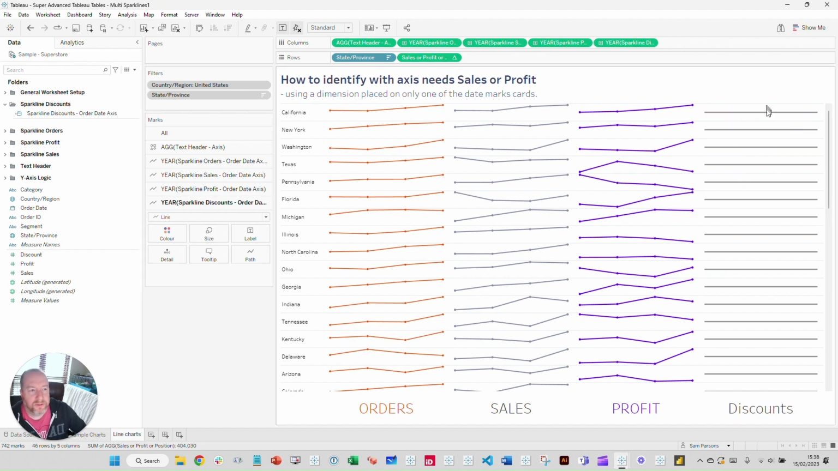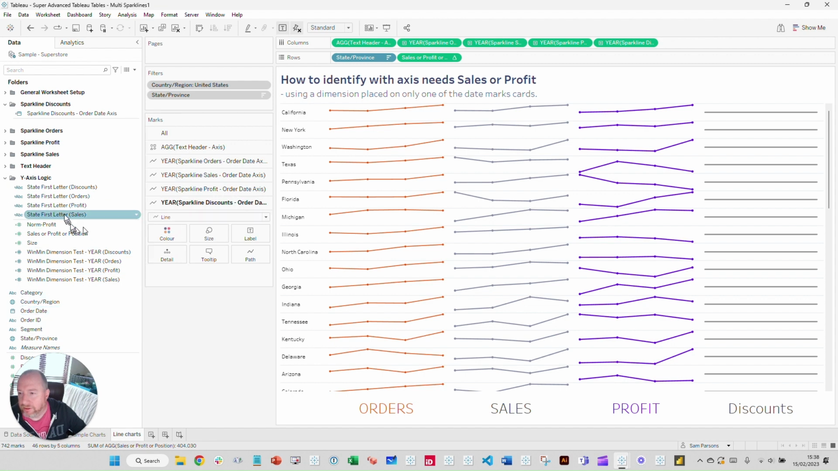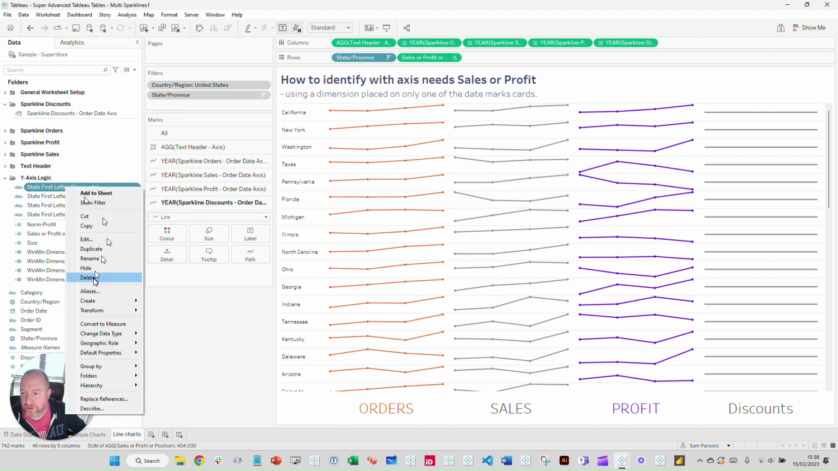Now we know we want to be able to identify this column, and the way we're going to identify that column is if we use our state first letter. I'll show you that calculation.